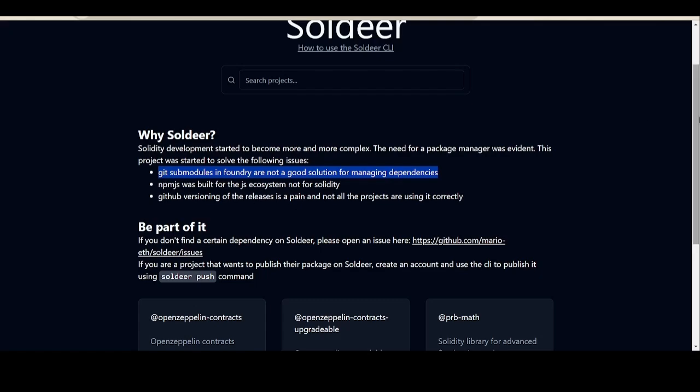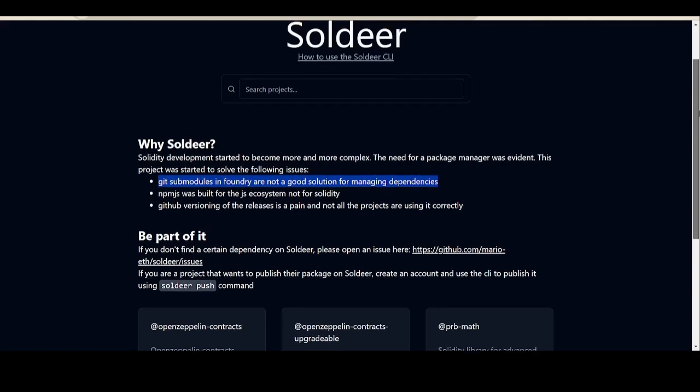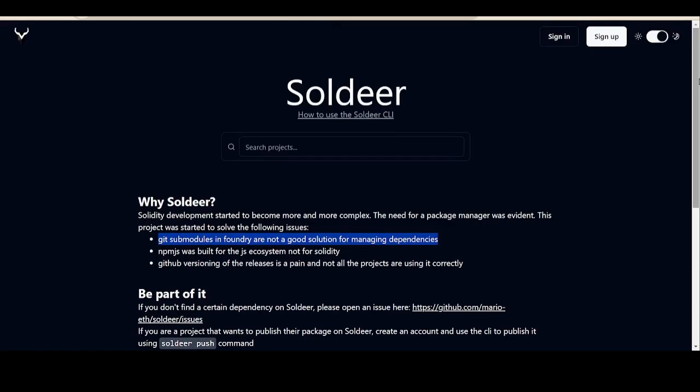In this tutorial, I'll be teaching you how you can use the only package manager in Solidity right now called Soldeer. I'll be teaching you how you can use it in your project and simply make your work easier, especially if you are working in an engineering team.